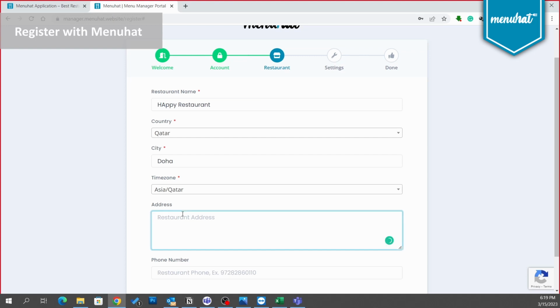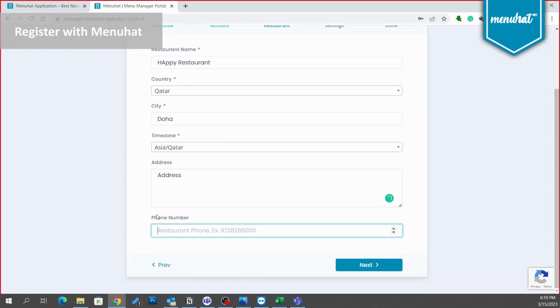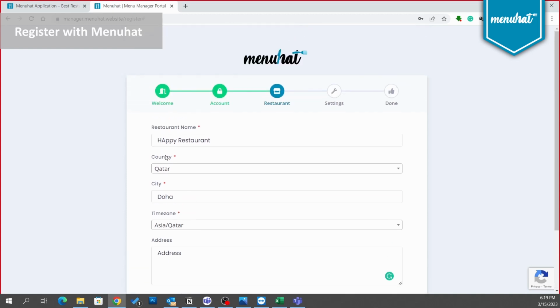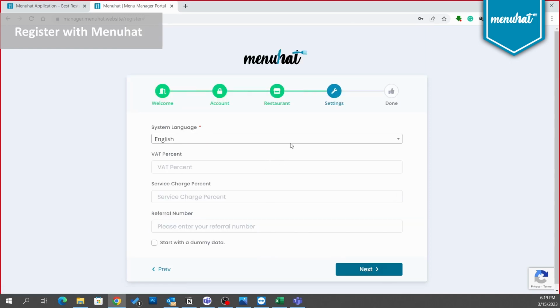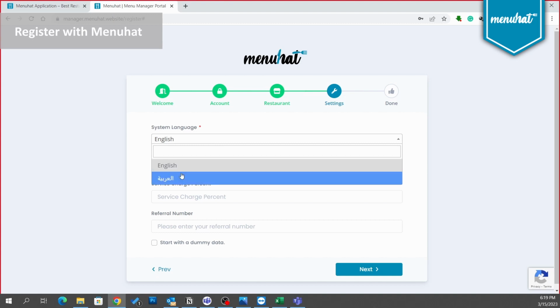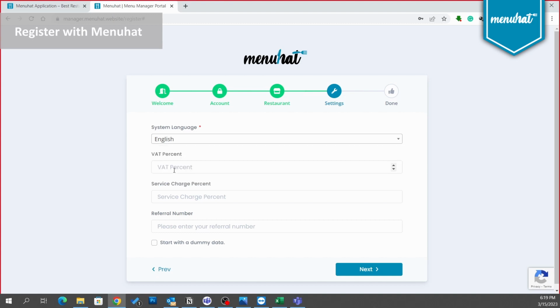Now we can put the address of the restaurant, but I'll put nothing for the address. And then the phone number of the restaurant itself. So let's assume this is the number we have. I believe all information is filled, so we press next. Now we come to the settings of the control panel itself, which is the language you need to use within the control panel. We have two languages, English and Arabic.